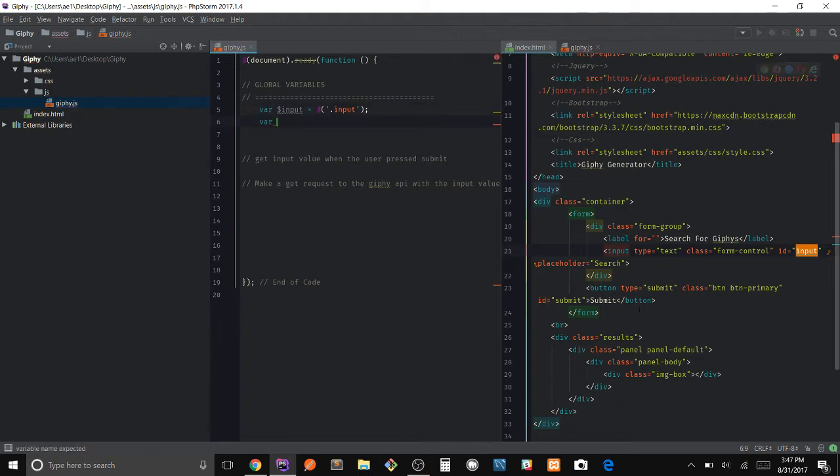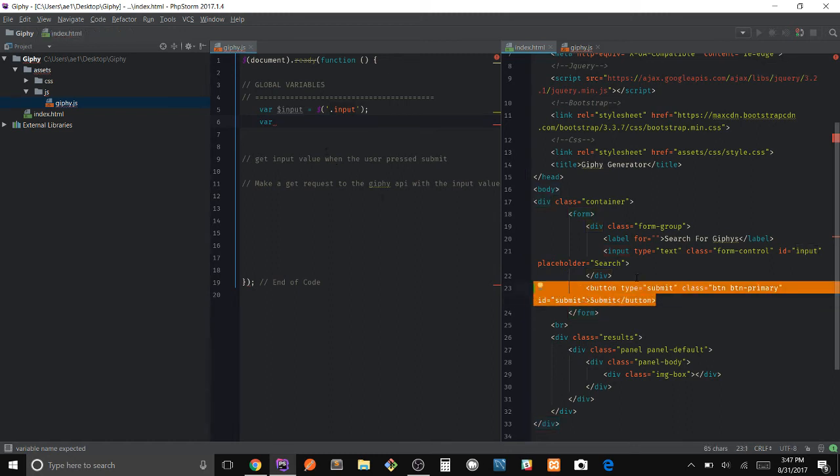Okay, and then we also need to capture whenever the user clicks on the submit button. So I'm going to do submit is equal, oh, you know what, it's not a class, it's an ID. So for an ID we have to use a hashtag. So I'm going to do hashtag submit. Awesome.